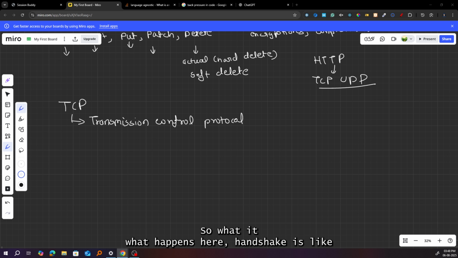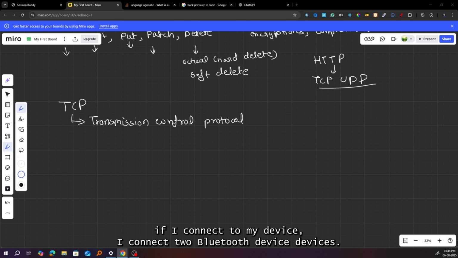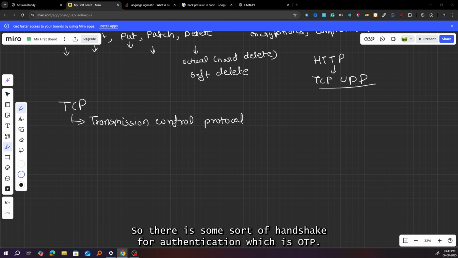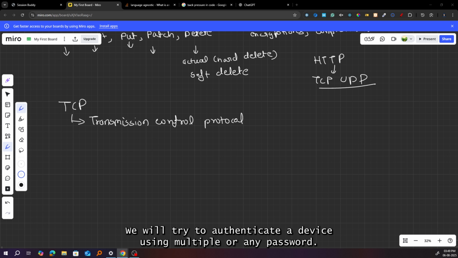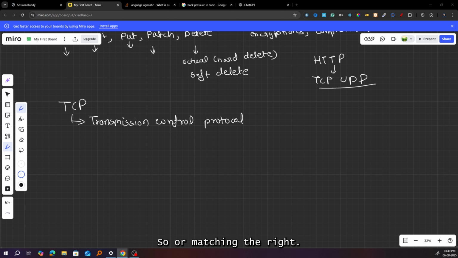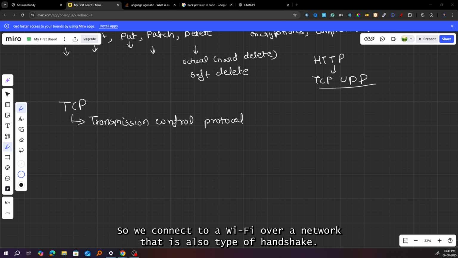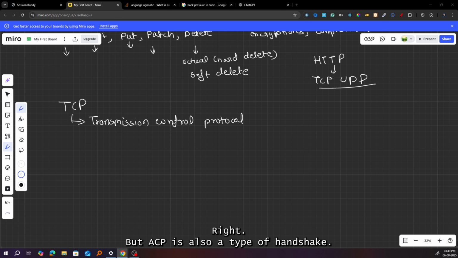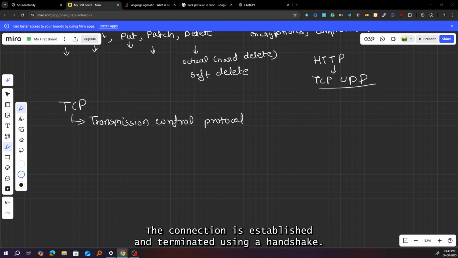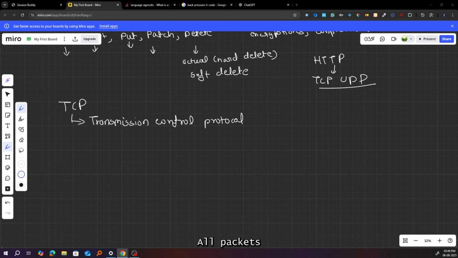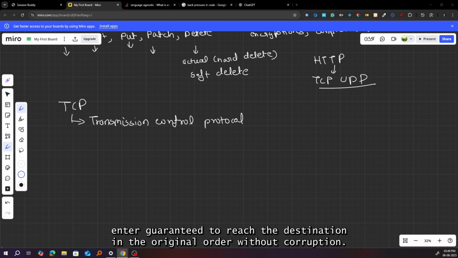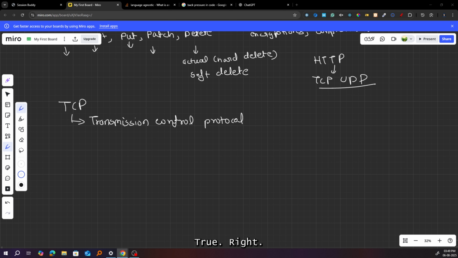So what happens here? A handshake is like when I connect two Bluetooth devices, right? There is some sort of handshake for authentication, which is an OTP. We try to authenticate a device using an OTP or a password, or by matching codes. When we connect to a Wi-Fi or a network, that is also a type of handshake. So TCP is also a type of handshake. The connection is established and terminated using a handshake. All packets sent are guaranteed to reach the destination in the original order without corruption.